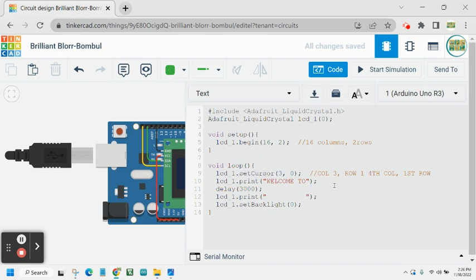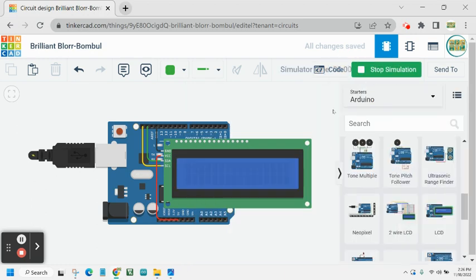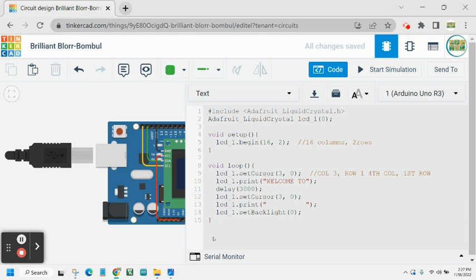Let's move the cursor to the same position before we displayed it. So what I'll do is, after the delay, I will position the cursor again on the fourth column, first row. Let's start the simulation. Welcome to, and then after 3 seconds, it must be erased. So it's erased. Now, it's displaying again because the loop is displaying the message again. So that's why it will be displayed again after a while.